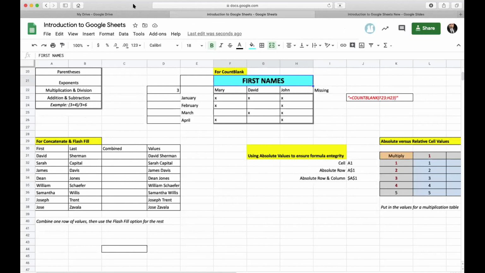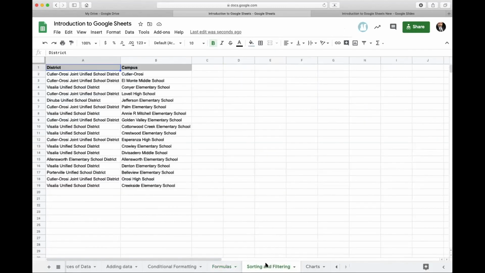So I'll find my tab on the bottom here, sorting and filtering. You'll see that I've got some districts and campuses. They span three or four or five different school districts. And then campus names are right here. So I bet this one should be something else. So I'm just going to say Cutler Elementary School. There we go, get that correct.